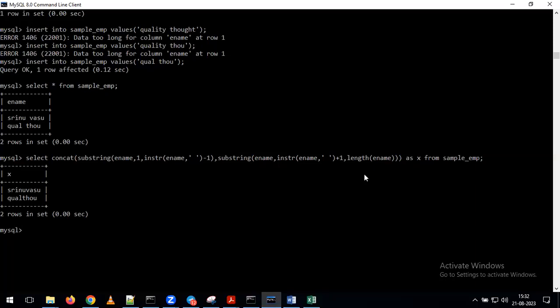Now, for example, you are having Srinu space, Vasu space, P space, something like that. You are having so many spaces. In that situation, instead of complicating the query, simply by using the replace function, we can achieve that requirement. I'm just giving this example to understand how we can use multiple string functions in a single query. It's clear?